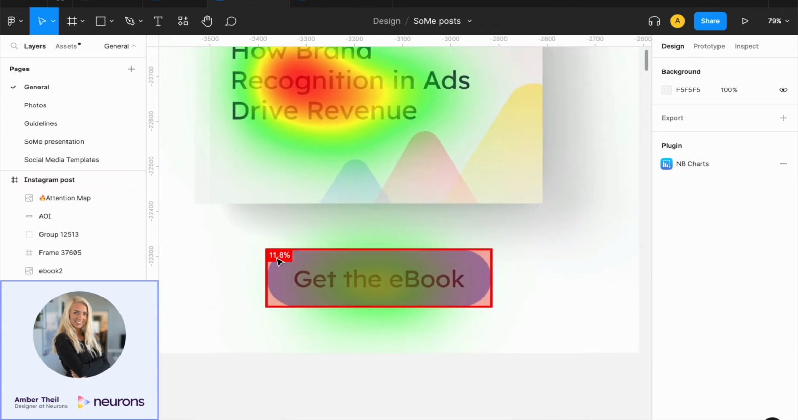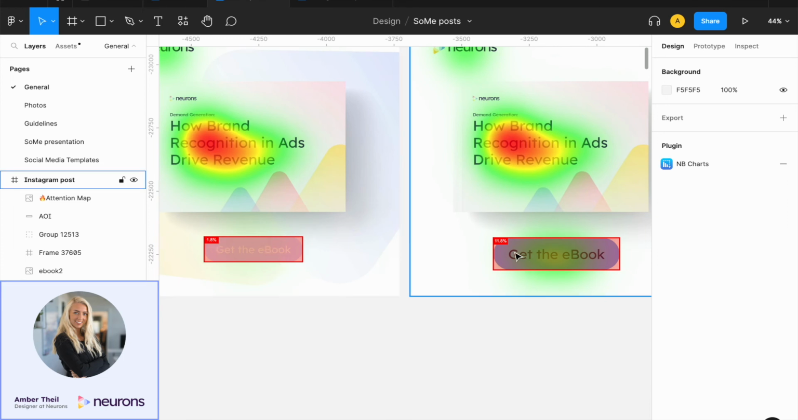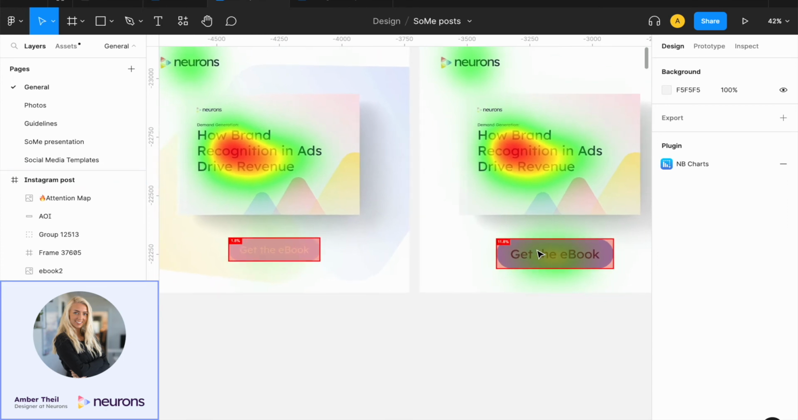It's great to finally have a plugin that I can work with directly in Figma, so I can test my designs along the way and get the best results possible.